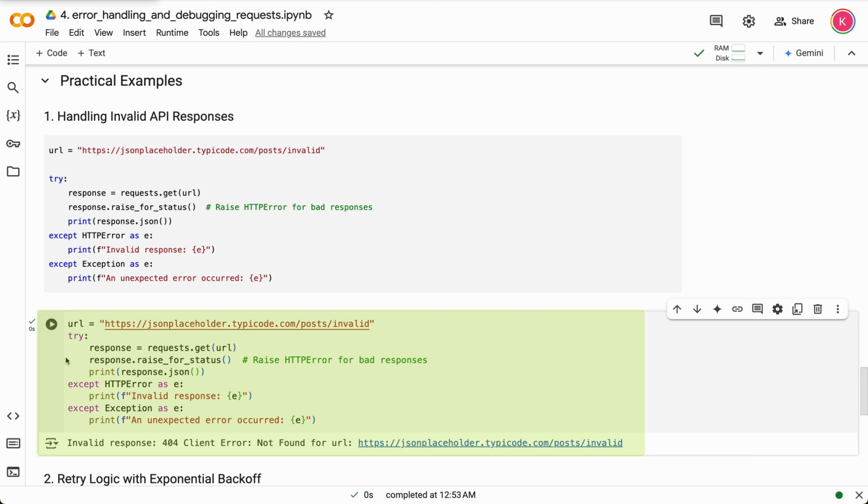This method raises an HTTPError if the response contains a 4xx client error or 5xx server error status code. In the example, a GET request is sent to https://jsonplaceholder.typicode.com/posts/invalid, an intentionally invalid URL.